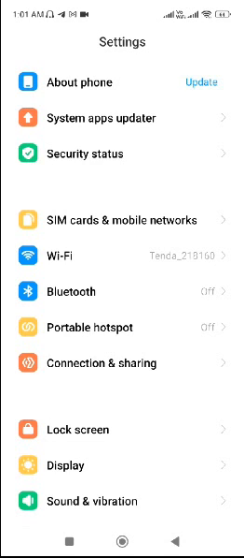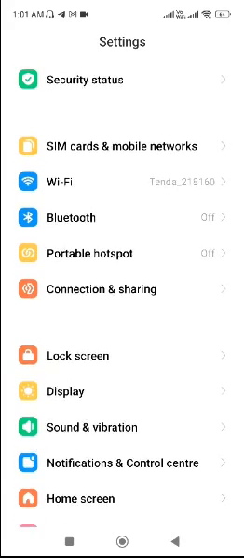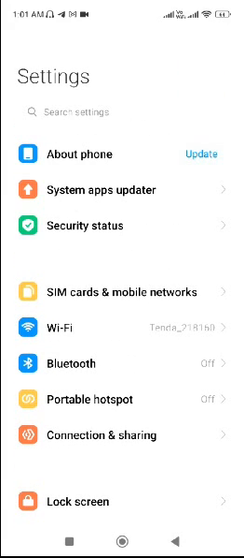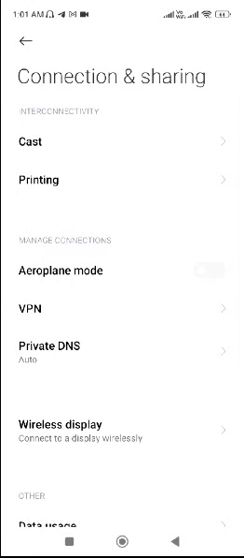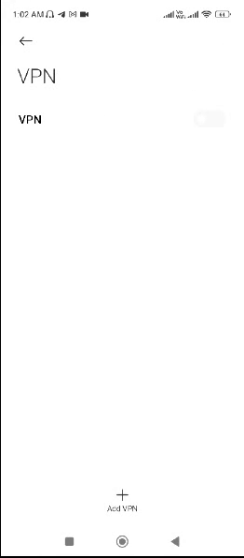Okay, so now we are going to configure a VPN profile in Android 13. Go to Settings and click Connection and sharing, and you can see there is a VPN tab. Click on it, and now you can see there is a VPN. So we will create a new profile.